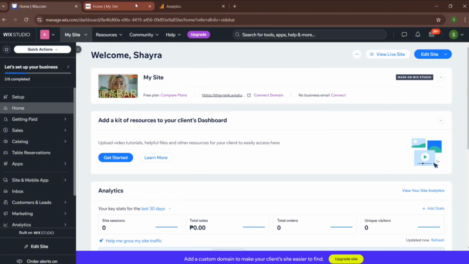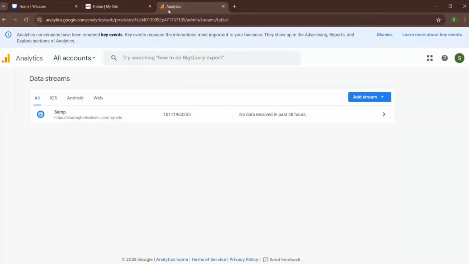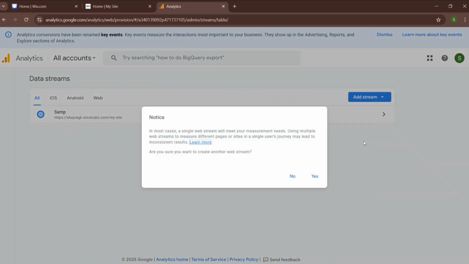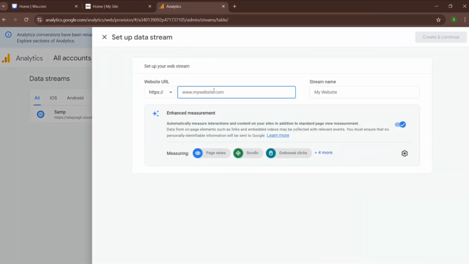Google Analytics. Now, make sure that you're signed in to Google Analytics. And here, go ahead and click on the Add Stream button under the data streams to be able to add a data stream. So, select Web from here since Wix is a web website and click on Yes to confirm this. In this section, go ahead and paste the link to your Wix website and remove the HTTPS section.